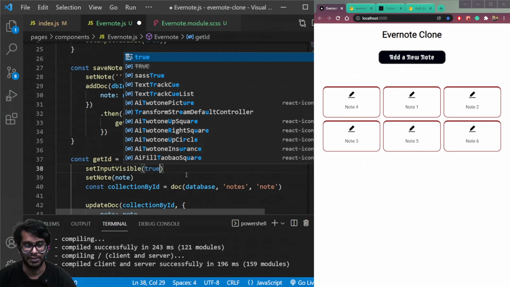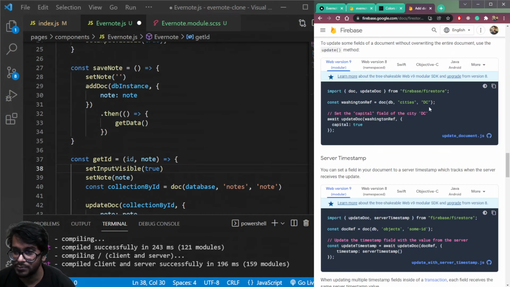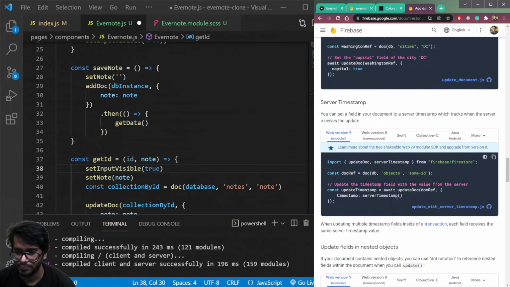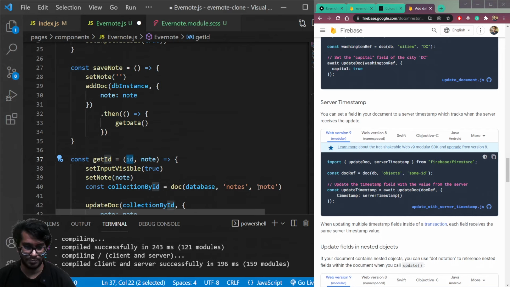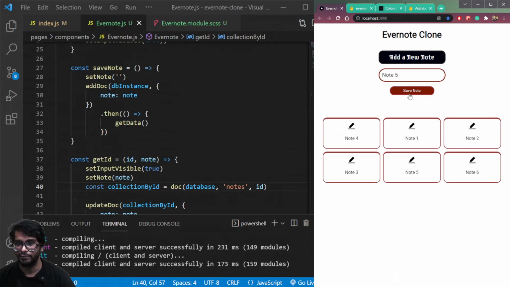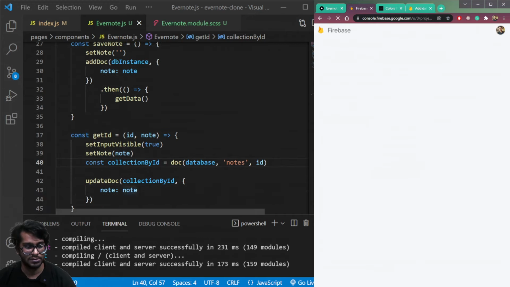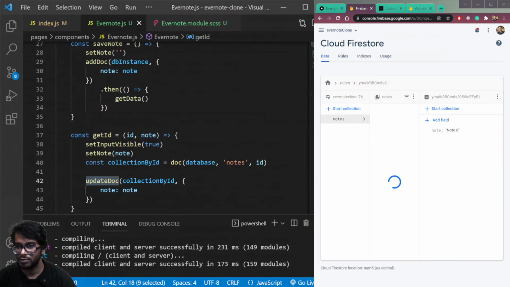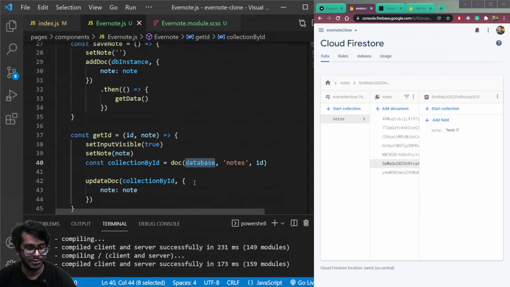Wait a second, we are making some mistake here. We are not using this ID. Okay, ID should be at the last here. Click note 4 here. If we make it note 5, save note. Okay, we have two notes 5 here. If we refresh this, so let me see, note 4, note 1, note 2, note 3, note 5. We have two notes 5 because it's not updating, it's creating a new field.